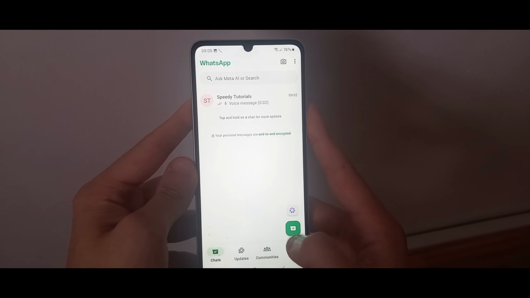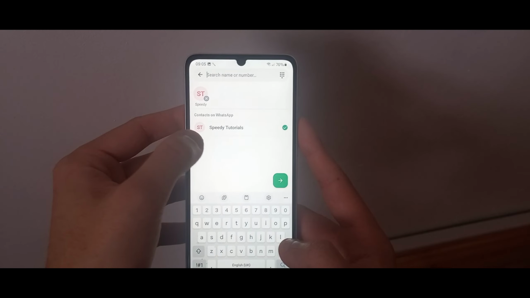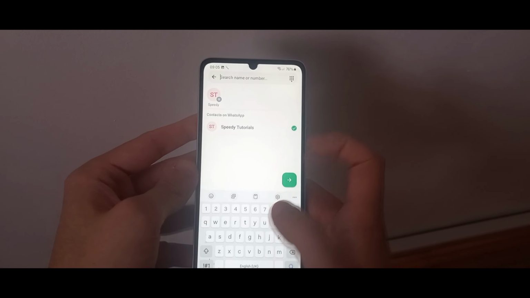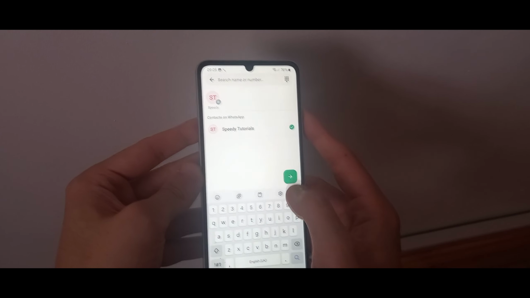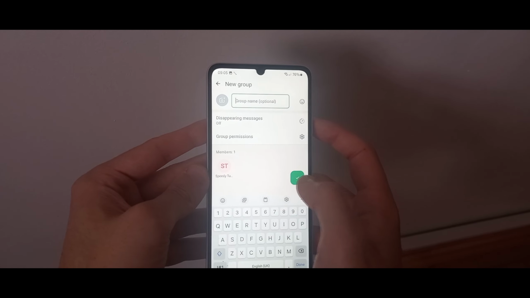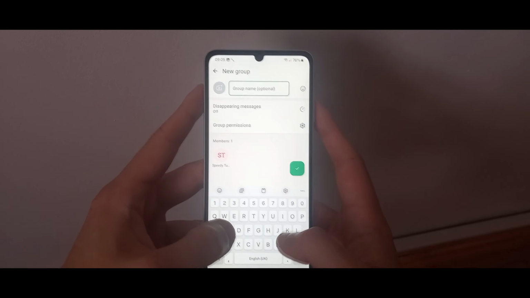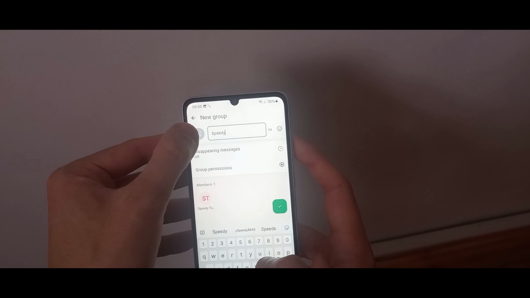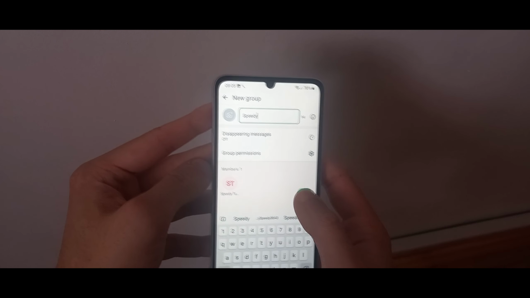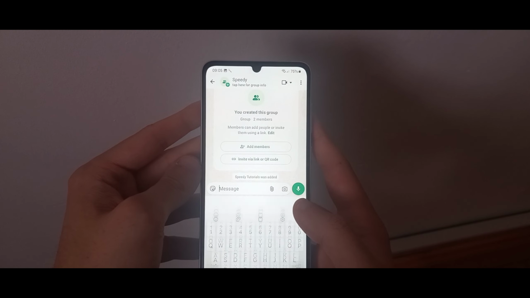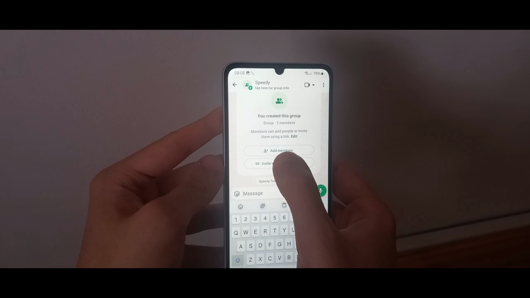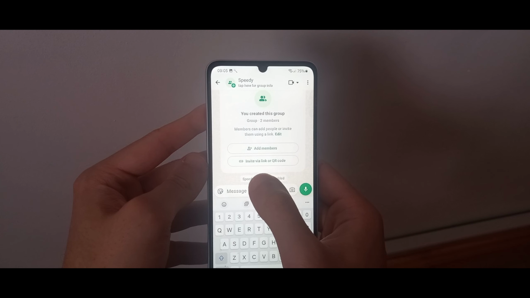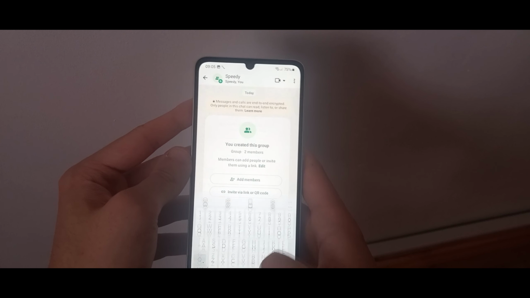If you want to make a group chat, click on this button right here and then click on new group. You can add all the numbers that you want. If you have more contacts here, you could just add them all and then make a new group. Call it any group name that you want. Just call it Speedy. You can also add an image to the group. And then let's just make the group chat. You now have a group chat. You can also add new members if you want to. And you can invite members with a link or QR code.